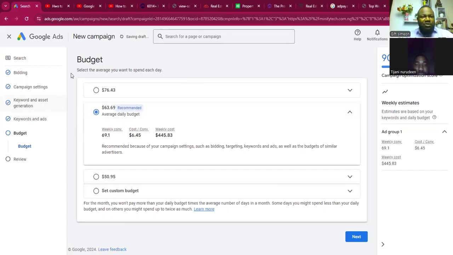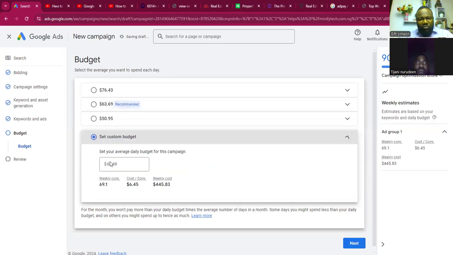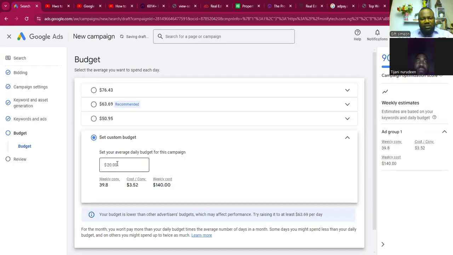All right. So you can see your budget. You can set a custom budget. Leave all of these things they are giving you to run the campaign on. They are recommending 60-something dollars average daily budget. So you can go ahead and set this if you have the money. But if you don't, you want to do a custom budget and type in what you want to spend. So if it is $20, just type it in there.